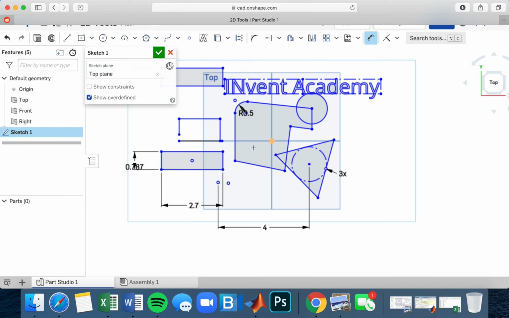Dimensions work for angles as well as lengths. So, for example, if I want the angle between these two lines to be a specific thing, I first click on one line. I'm given the option to select its length. I do not want that. And then, instead of pressing on something else, I press on the second line. There we go. And now OnShape lets me select the angle between the two lines. Let's set this to 100 degrees and press enter. Perfect.